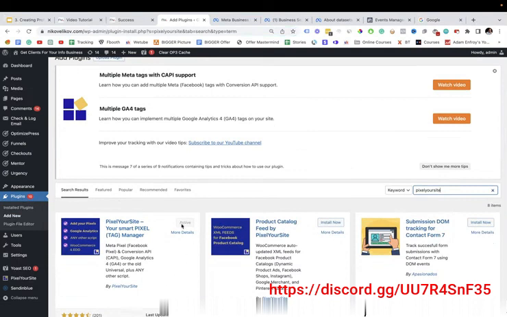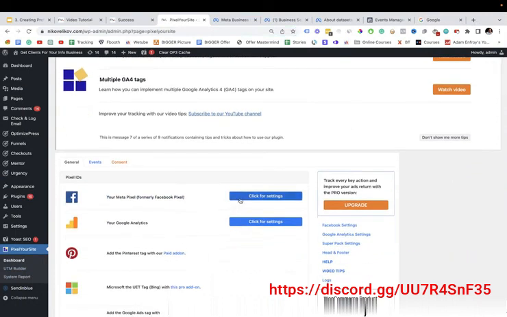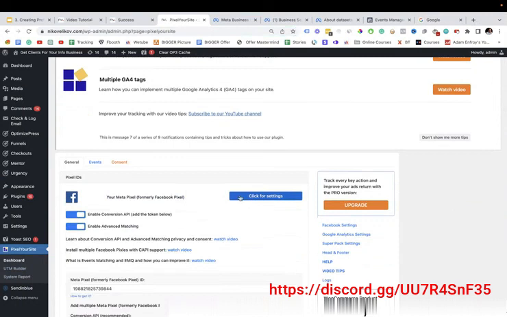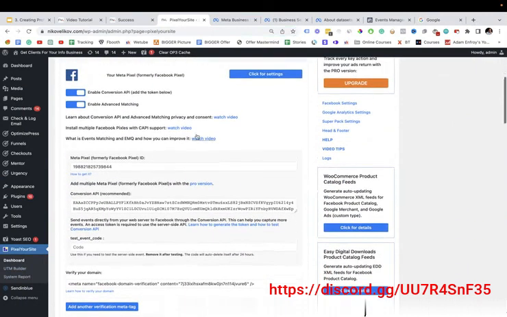So once you install it and activate it, you're gonna see Pixel Your Site on the left dashboard. It looks like this. And all you need to do here is just click on Pixel Your Site and go to your Metapixel, formerly Facebook Pixel, and then click for settings. So once you click for settings, you're gonna see a dashboard that looks exactly like this.